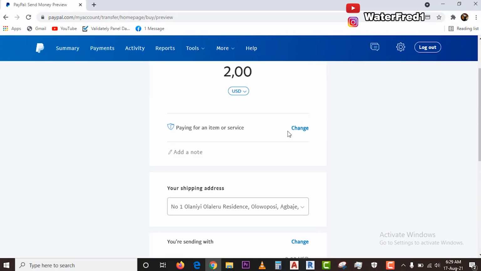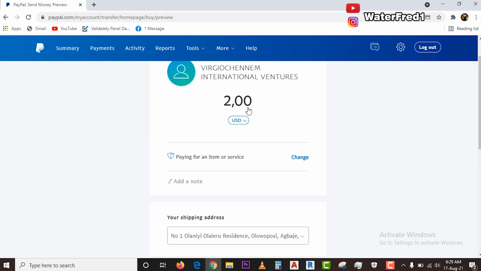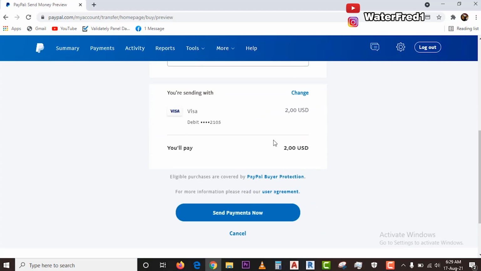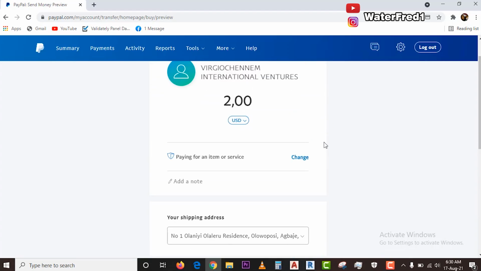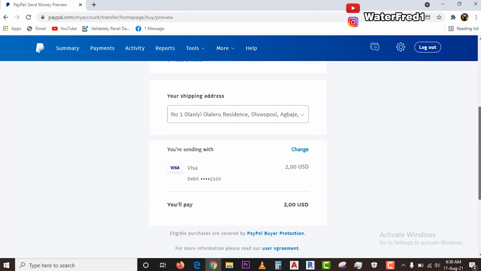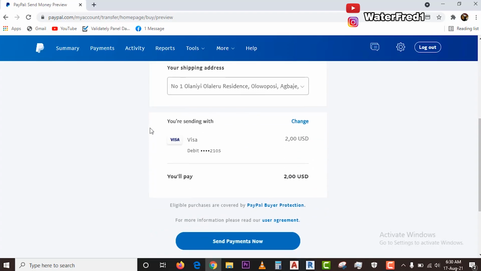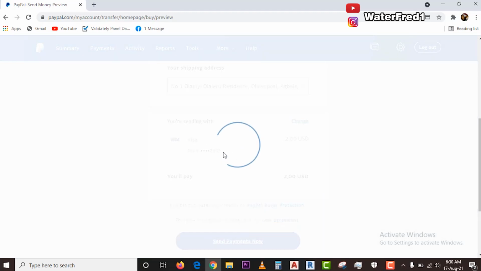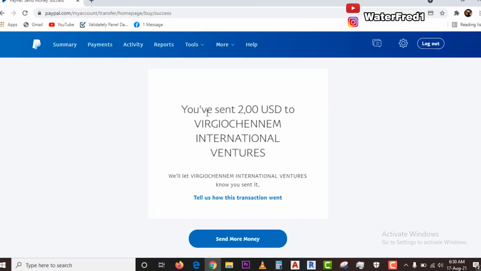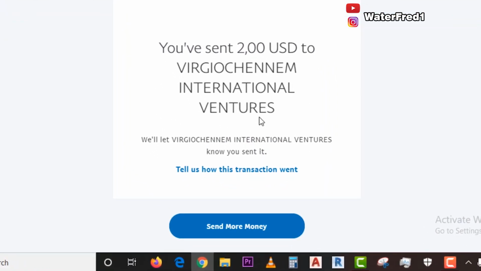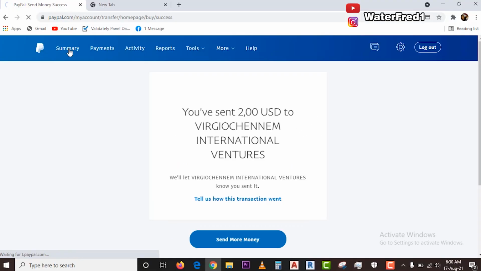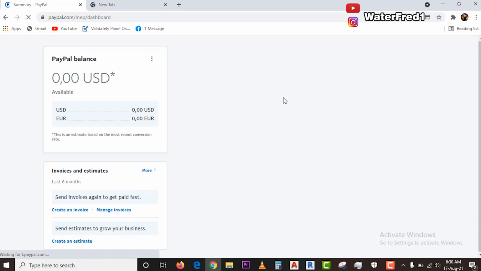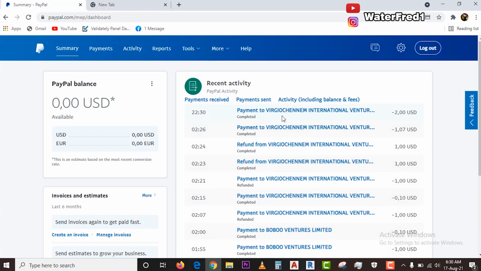What just happened right now is that PayPal debited me $1 and refunded it back immediately. That was the alert that you just had. So now you can see that I've linked a new card. So I'm about to send $2 to my second PayPal account. Right down here, you see I'm paying with this Visa, the card I just added. You click on send payment now. If you go to our summary, you will see that we just sent this payment.